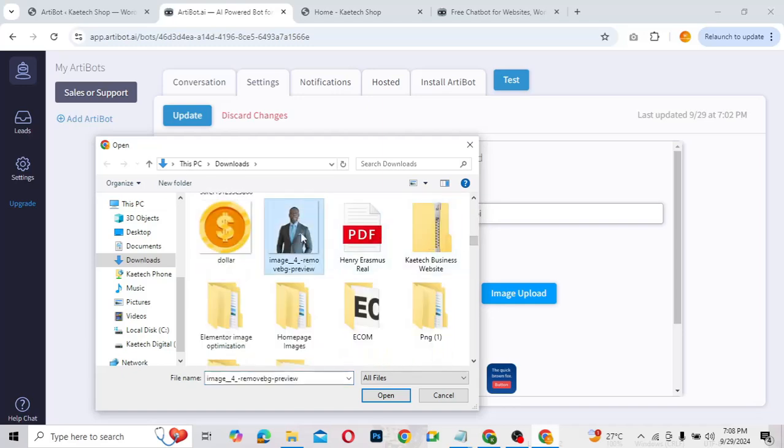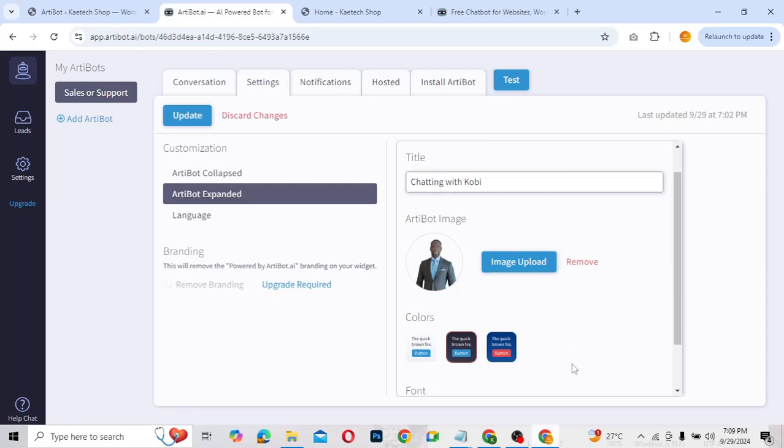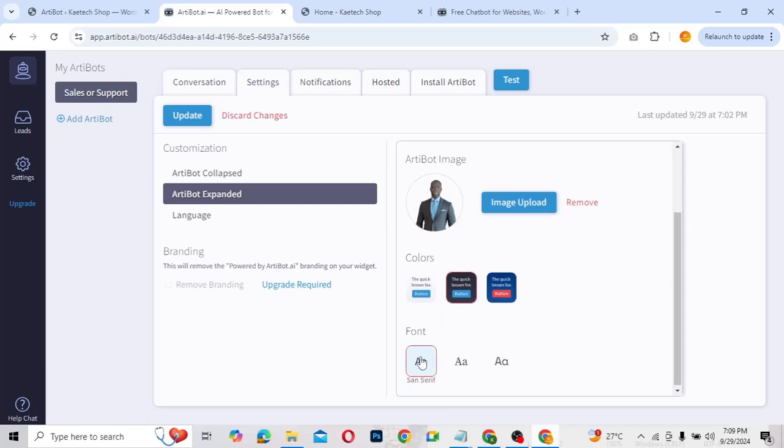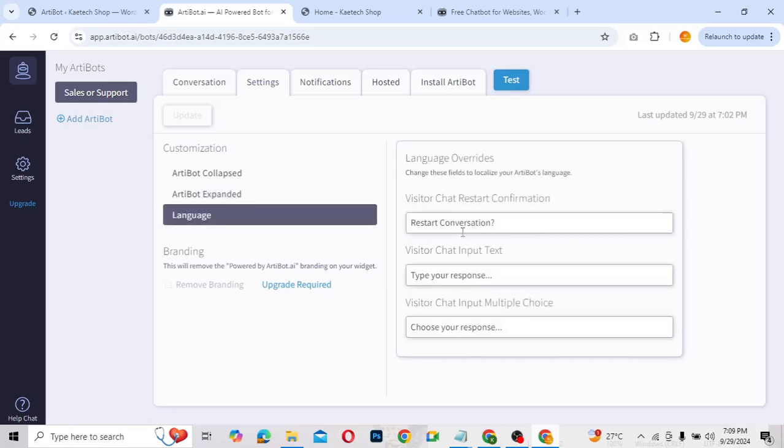Okay, so yeah, this particular one over here, I'm going to just use this one. You can choose anything that you want to choose, but I'll just leave it as it is. The font that you want to use is also over here. Now you can update it if you want to, and you can also choose a language over here. So, language overrides. You can overwrite the language over here.